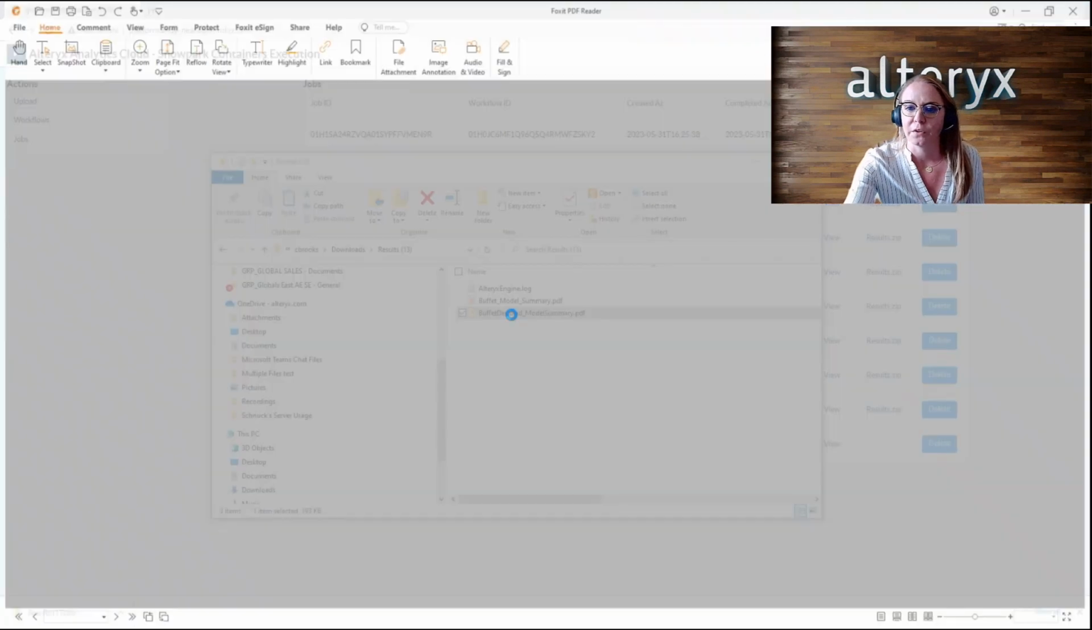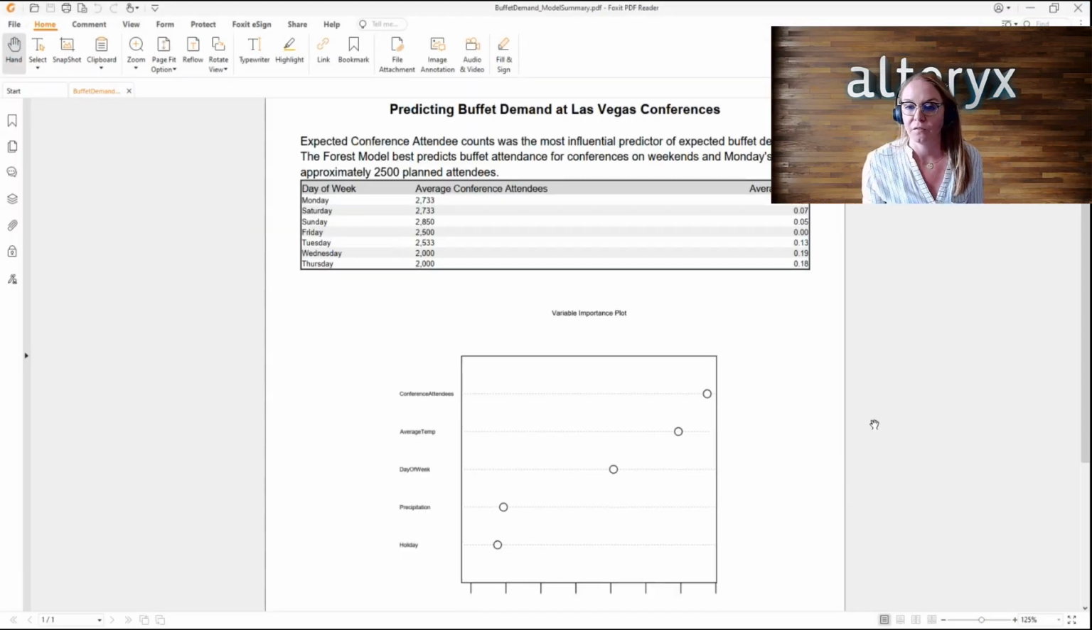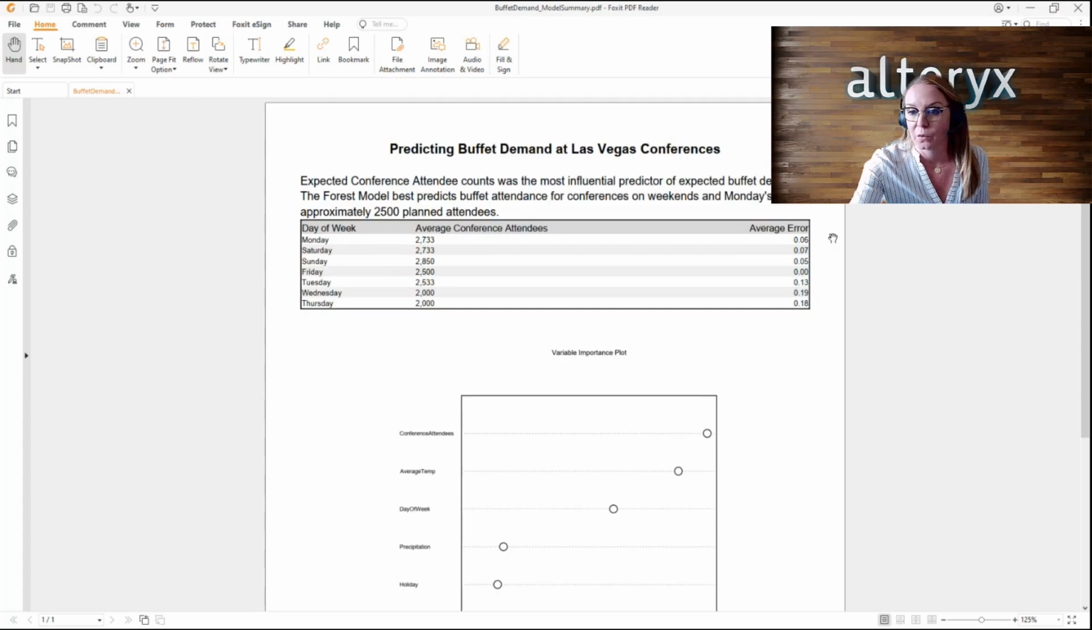Here's the summary of our model predictions, and we found that conference attendees was our best predictor of buffet attendance, and that our model is most accurate for conferences occurring on weekends and on Mondays. So that's how we do it.